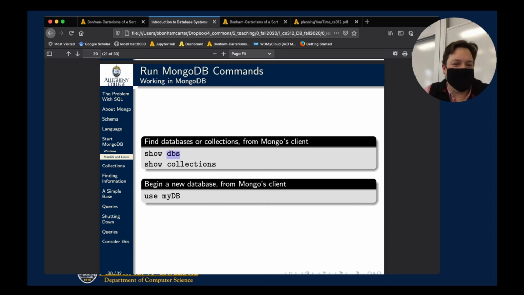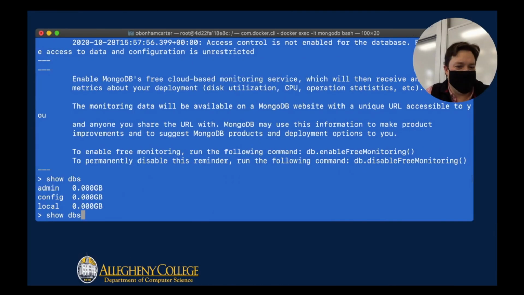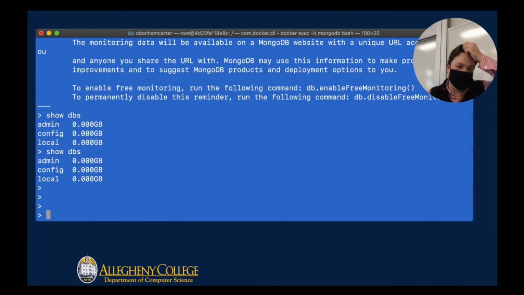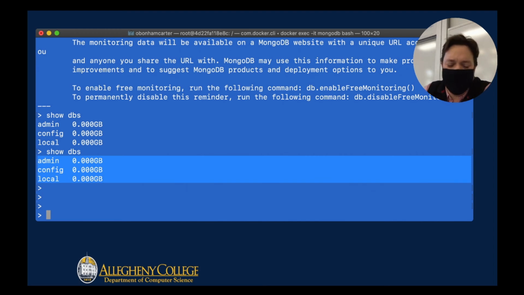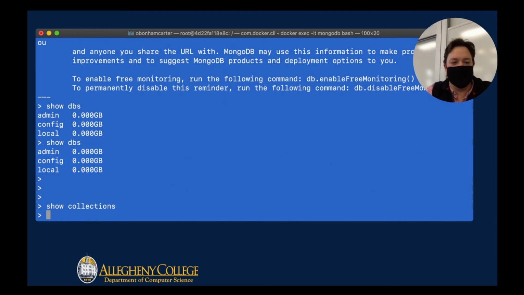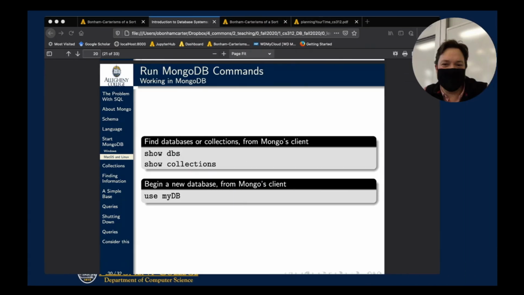So we have another command here. You'll have DB, config, local. You'll never touch those things. But now, if I type in, for instance, show collections, there's nothing there. In other words, I'm not using it. There's no collection. I haven't started anything. That means I have no database actually started. So we're going to change that.